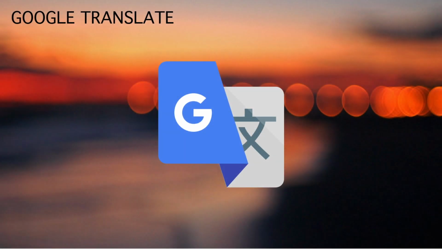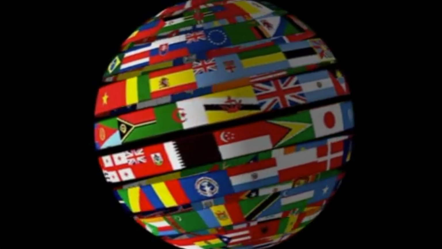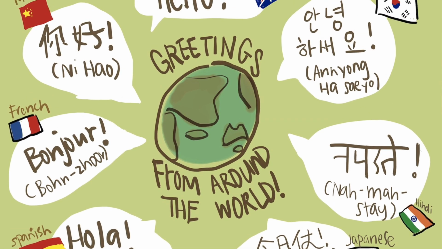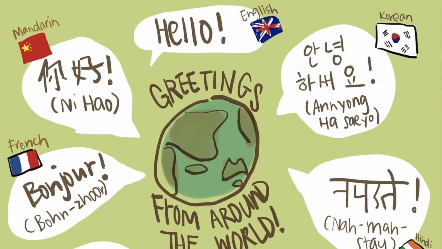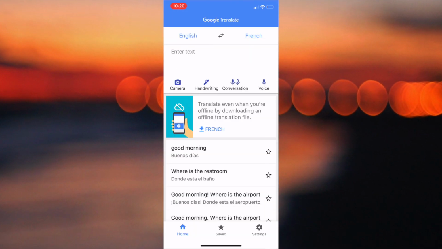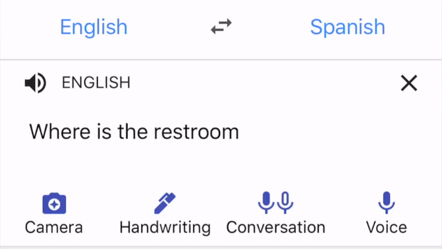Why hire a translator during your travels when you can download Google Translate for free? Google Translate is a multilingual service that instantly translates words and phrases between English and over 100 other languages. The first thing you want to do when using the app is to make sure the languages that you're wanting to translate are set.